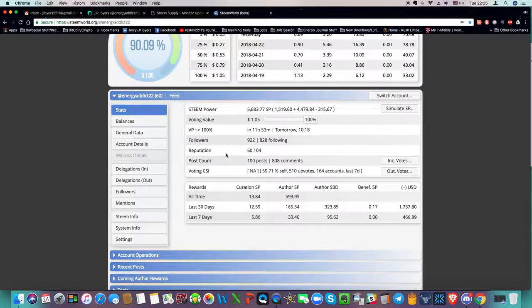So very cool. Followers, how many people are following me, how many I'm following, my reputation, and it gives it to you in decimals so you can see when you're getting ready to hop over to the next level. I just broke the 60 threshold yesterday, so I'm pretty excited about that. It talks about how many posts and how many comments, so it breaks that down.